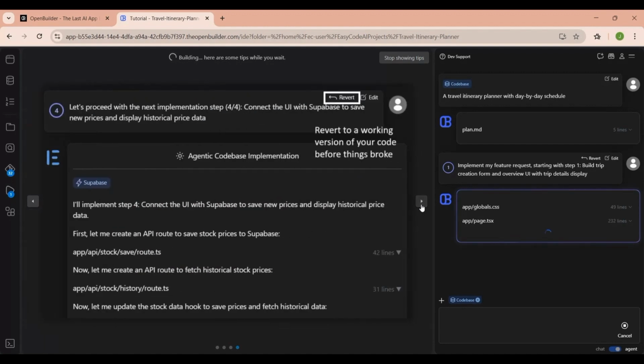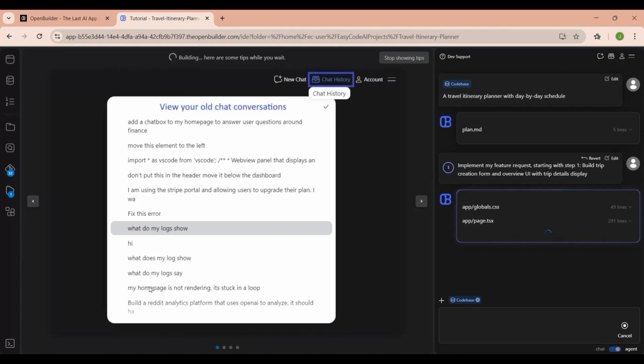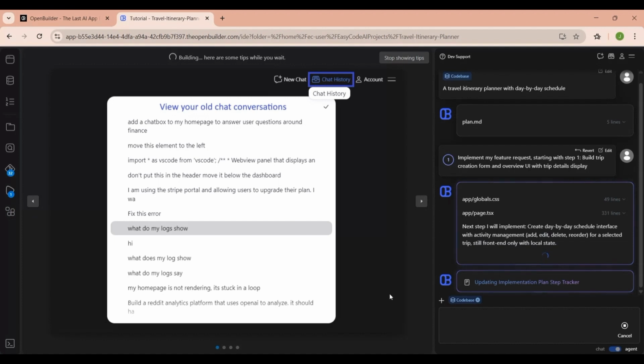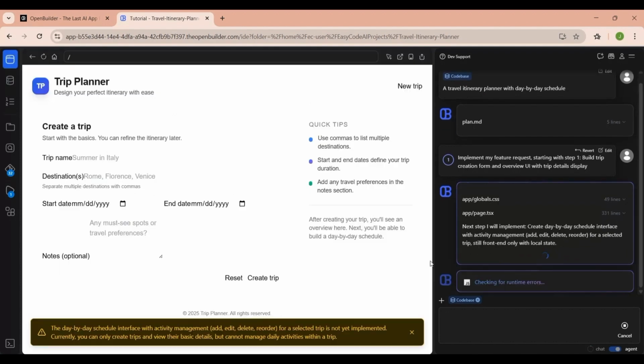From here, you can click View Visualization to see how the app will look, or continue refining features inside the codebase. This whole process shows how OpenBuilder moves from your idea to a structured plan to an actual working application, automatically. And you didn't have to write a single line of code to get started.